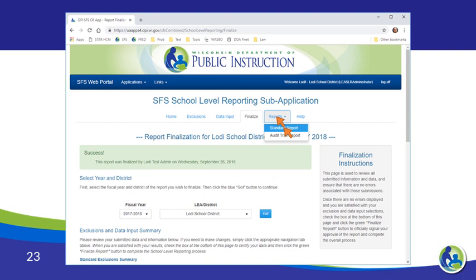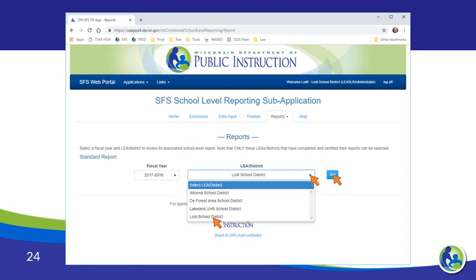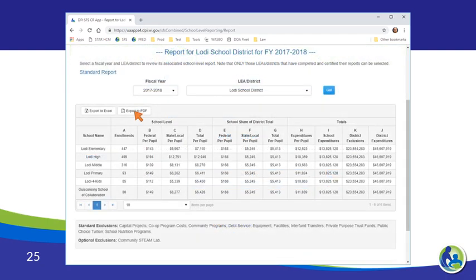You will get to the now familiar Fiscal Year and LEA District selection screen. But when you click the LEA district dropdown, you will be able to see every district or LEA who has completed the school level reporting. Once you've selected the one you'd like to view, hit Go, and you will get the school level reporting table for that district or LEA.